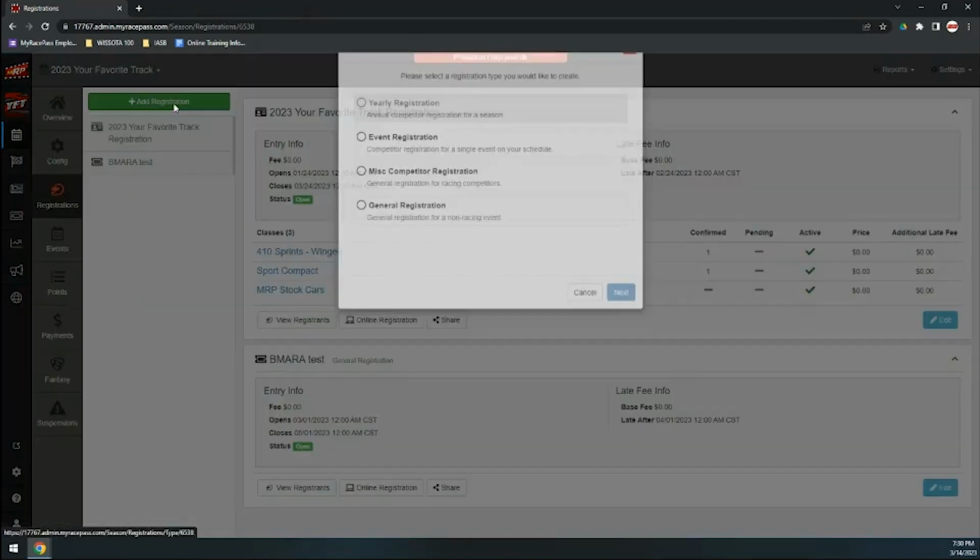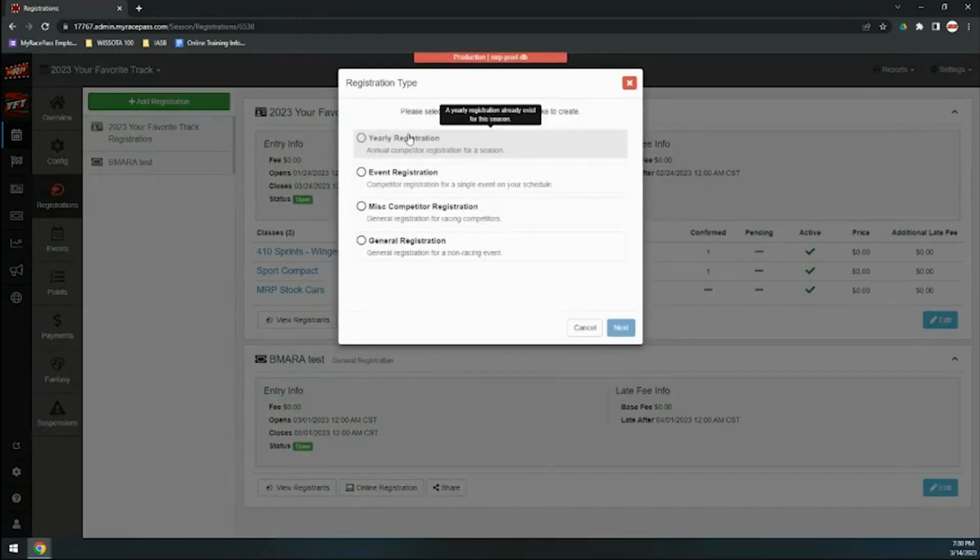You can have a registration be an annual, once-a-year registration. You can also have it event-specific. If you have a singular event that you want to have a registration for, you can do it that way. There's a miscellaneous competitor option for any racing events that, for whatever reason, don't meet the criteria of the two above. And then there's also a general registration option that we have keyed in for a non-racing event. So think of a banquet or a pit party or something like that. You can use registration for all of those things.